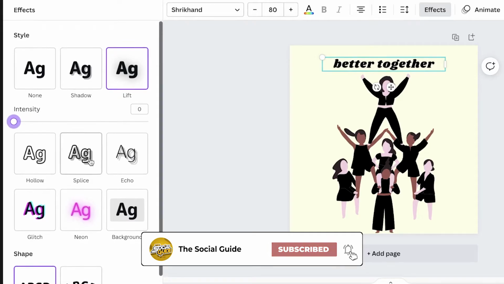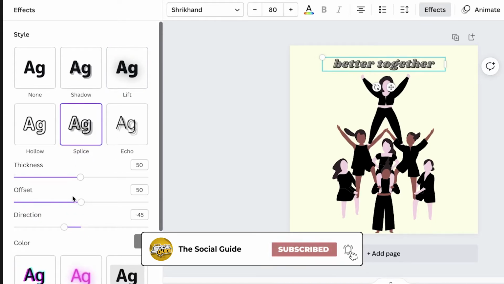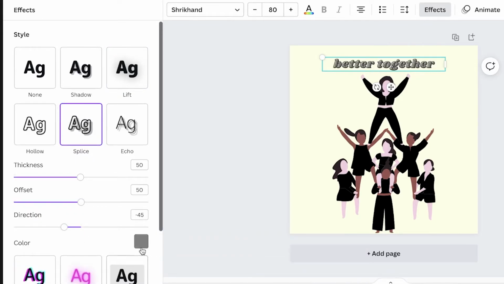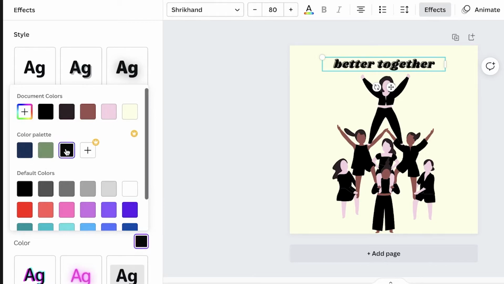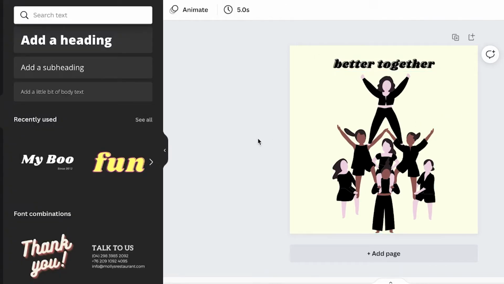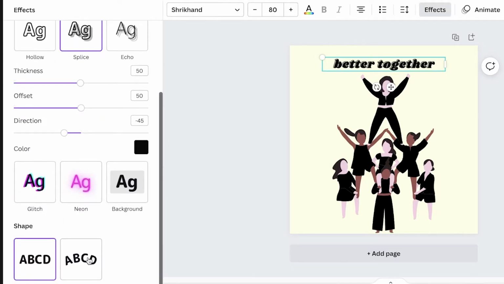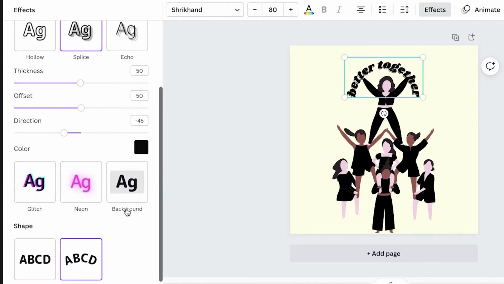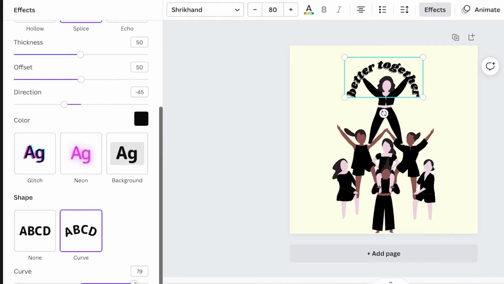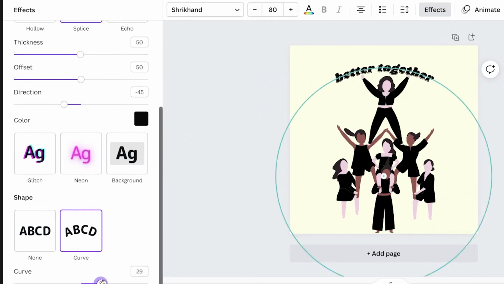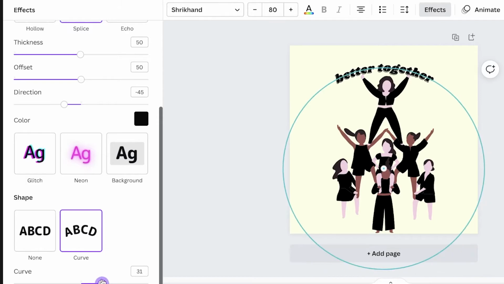So I'm going to click on splice, and I'm going to take a look at the color of the splice. I'm going to add a splice effect, and now after that I'm going to click on effects once more, and then you also have the curve effect, so you can also add that. Once you click on curve, you're going to see this bar over here, which allows you to see how curved you want your text to be.